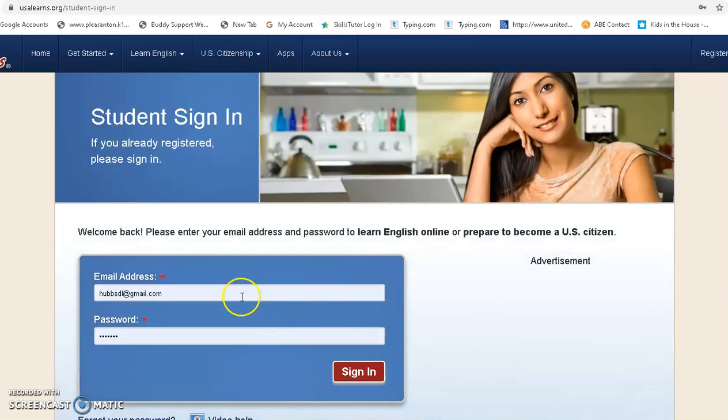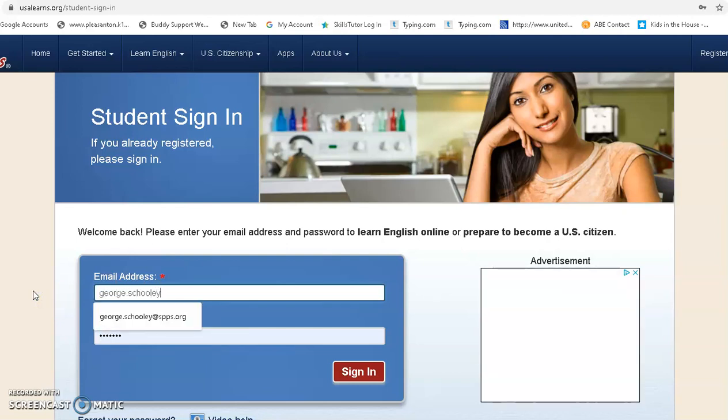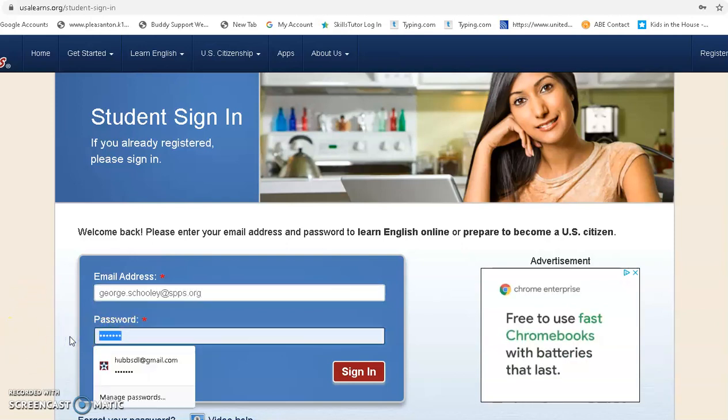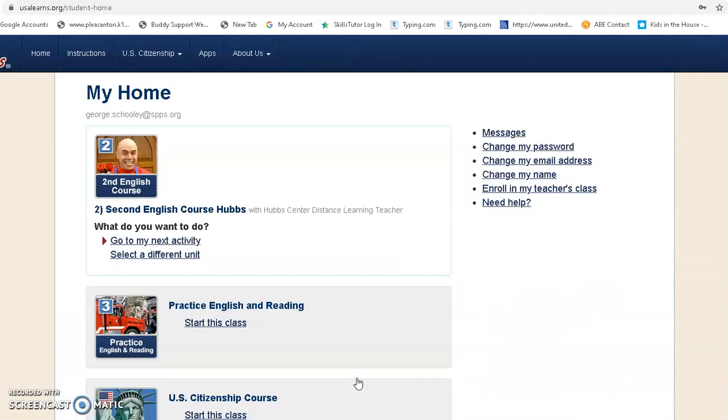And there you are again. You just sign in again the next time you come in. So I'm going to sign in here with my email address. You put in your email address. And then put in my password, the 6-digit student ID number. And then I click Sign In. And here I am again at my home page. And I'll click on Go to Next Activity, and it will bring me right back where I was before.